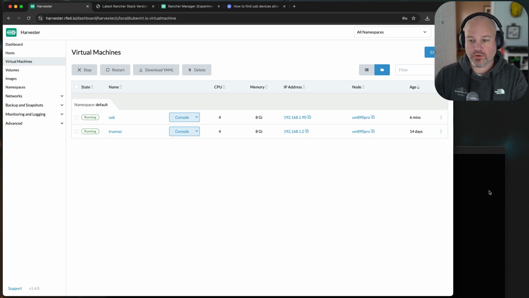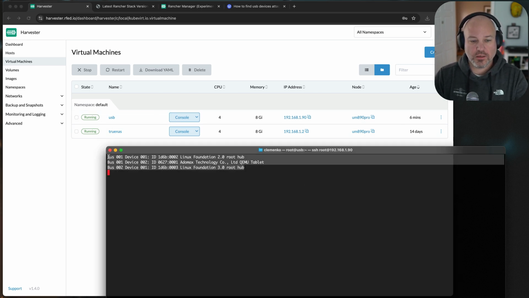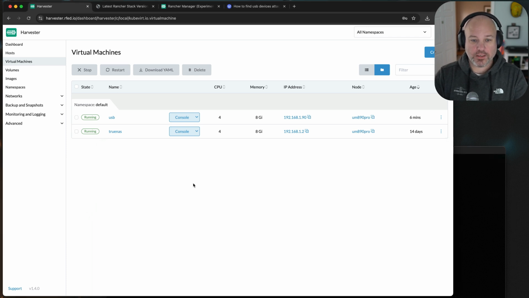So just to show you right now, I've got my VM, I'm logged in. I'm running lsusb. I had to figure out the package and install it. And notice I just see the root hubs and the QEMU tablet. Okay. I do not have it configured.